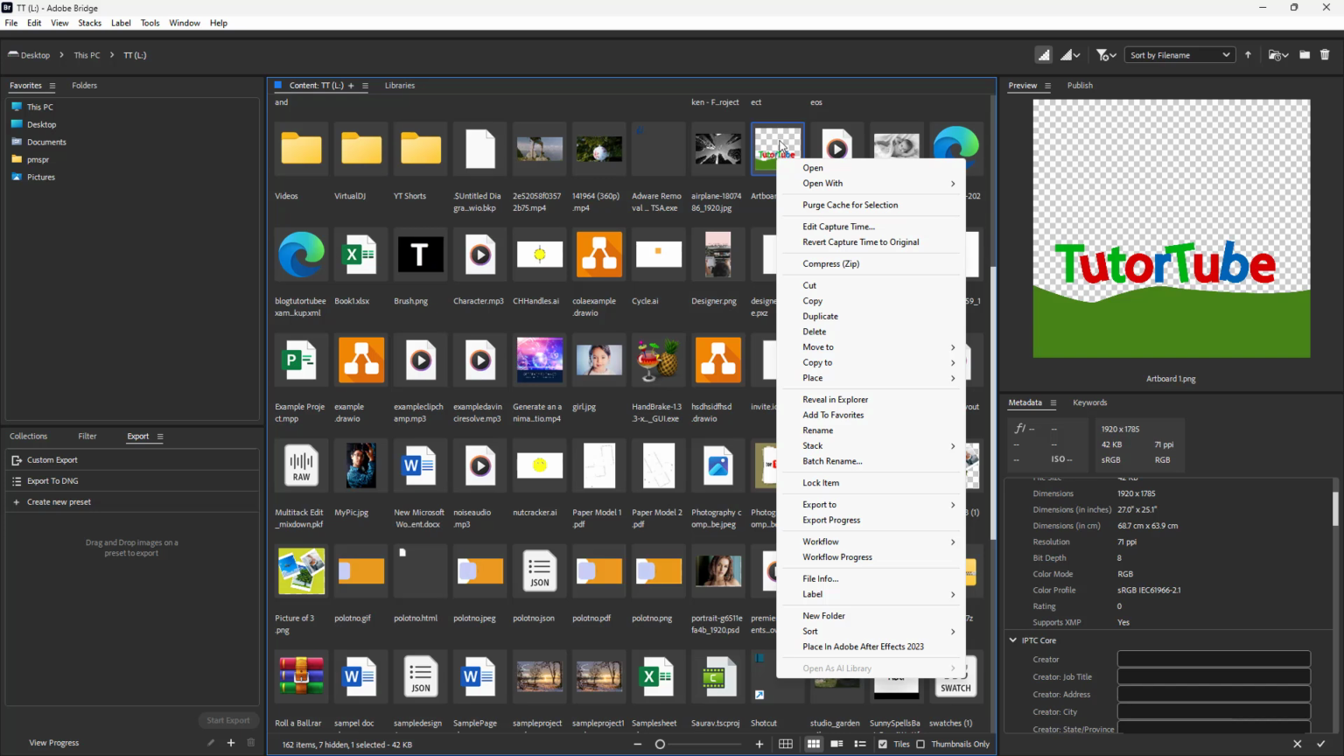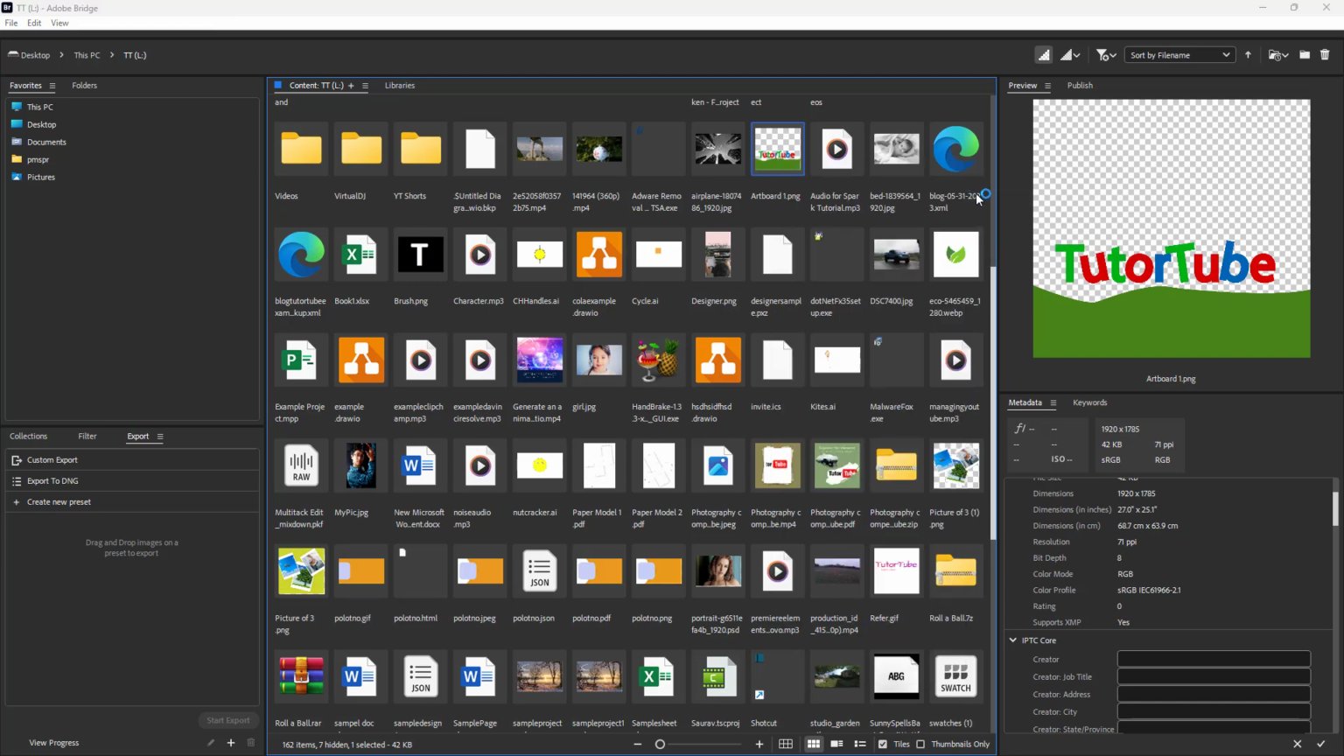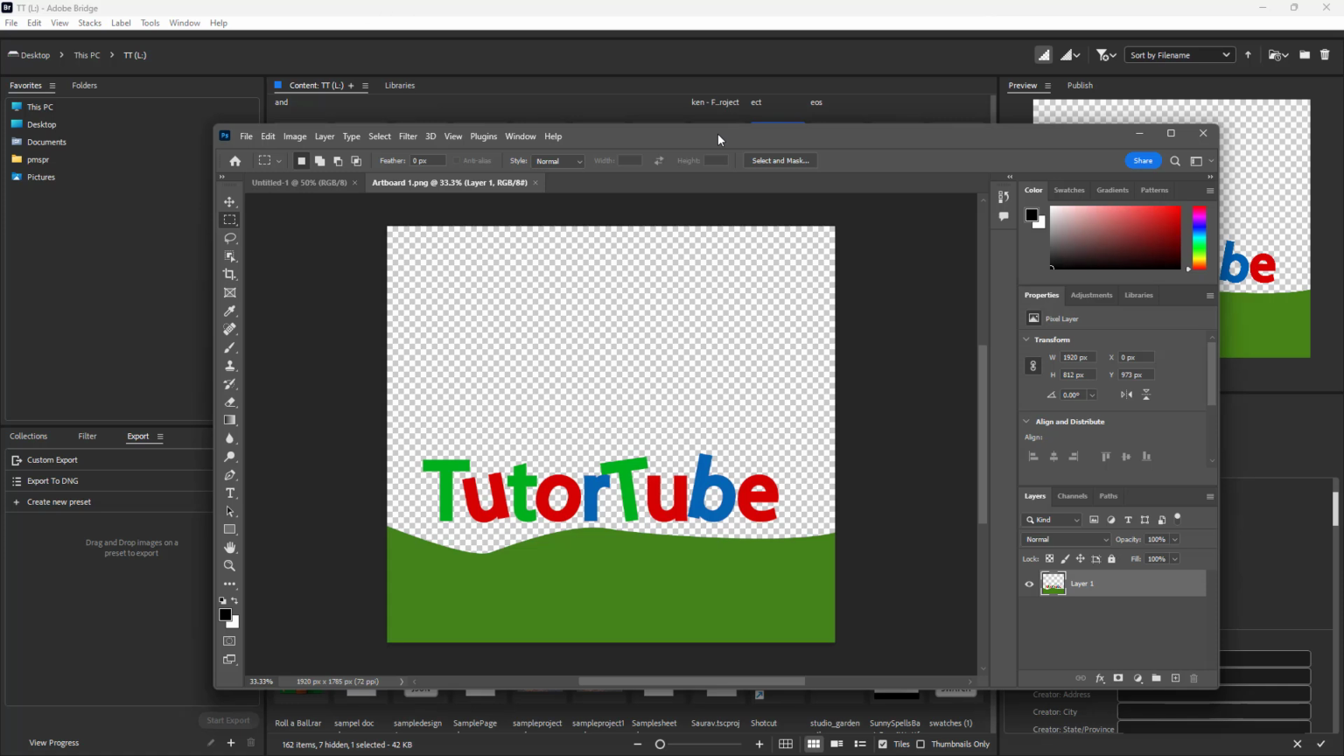Let's say, for example, over here you can see that I got this particular image. You can see that I can simply go ahead and open this up using a particular application of my choice, and then it opens up in the application that I selected right here, just like this. And that is how you can go ahead and access Bridge from other Adobe applications as you like.